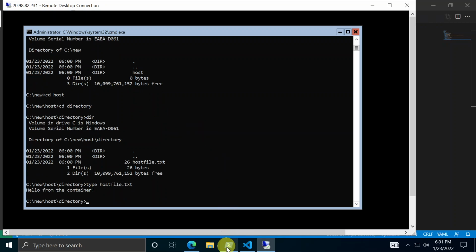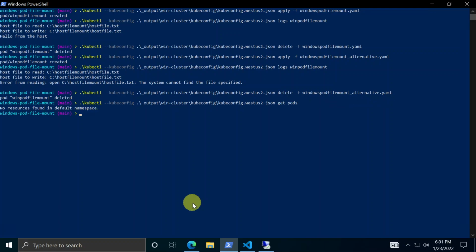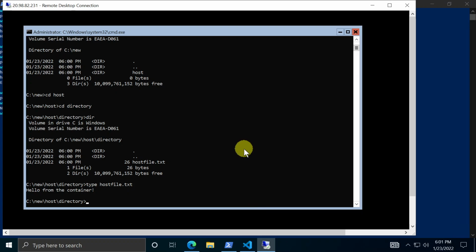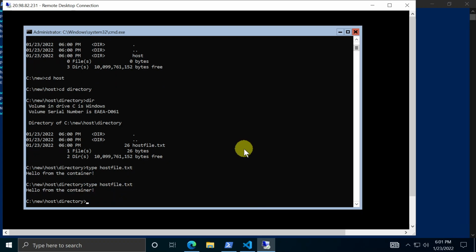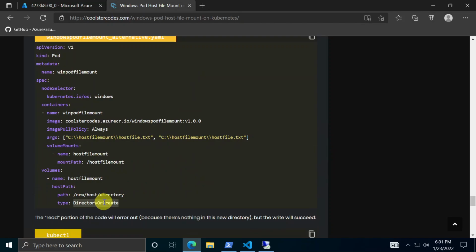And that sticks around even when you delete. So I'm going to delete this pod. So even when we delete the pod, and we can look at the pods, make sure, yeah, none of this. This still lives, so we can type it out again. It's still there. So that's one way you can write to the host if you don't need to be changing up an existing file, an existing directory. You could just mount it that way, or you could say directory or create.